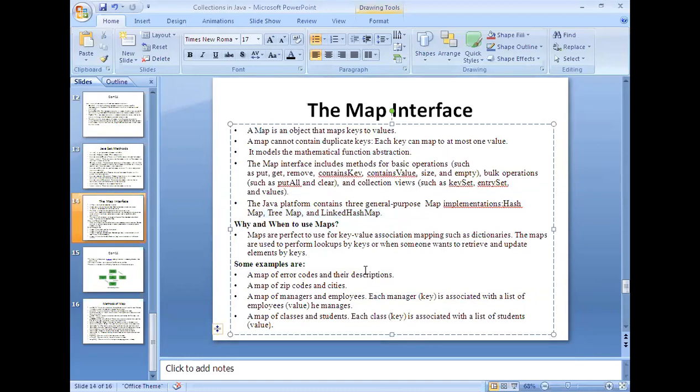Now, some of the example areas where we are supposed to use these maps are a map of error codes and their descriptions. For example, sometimes when we are surfing on the internet, you might have found an error 404, followed by a certain description. For each and every code, there is some associated error message.